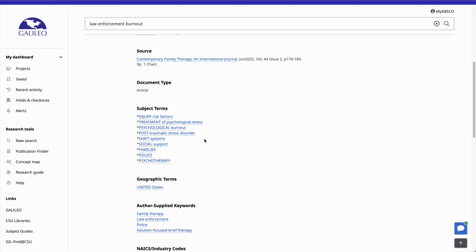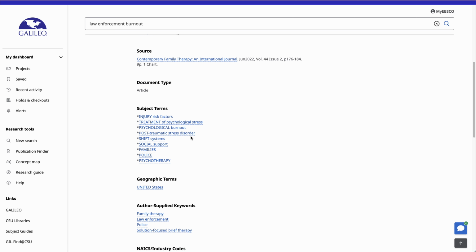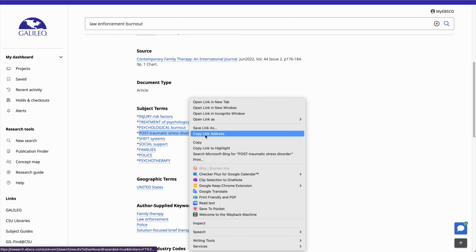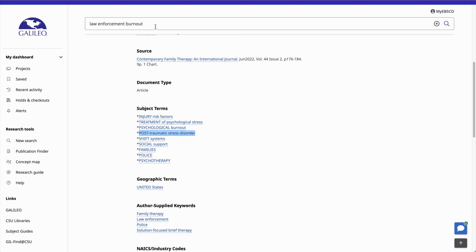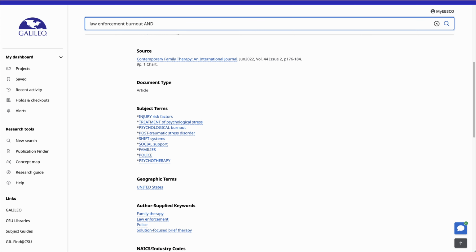So let's say it's PTSD that you're looking at and its effects. What you want to do is not click on post-traumatic stress disorder, because then it'll go to a search result list of everything from everywhere about PTSD, and that's not exactly what you're looking for. So what you're going to want to do is copy it, then add it to your search terms. So click add.